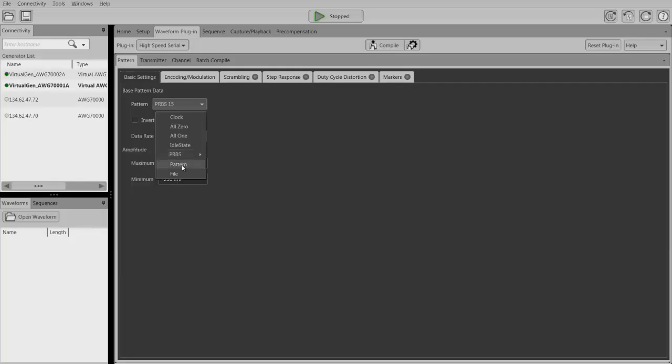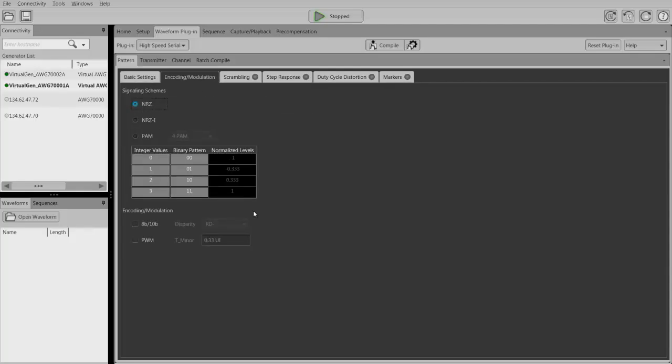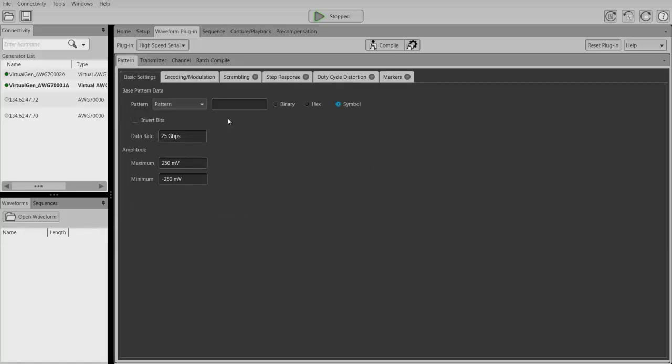Pattern would allow you to create specific patterns so that you can put in your 100 or use binary, hex, or symbol. If you use symbol type characteristics, then you can actually go in under your modulation and create encoding that would be 8B10B encoded for that type of signaling. So we give you all the capabilities in here.